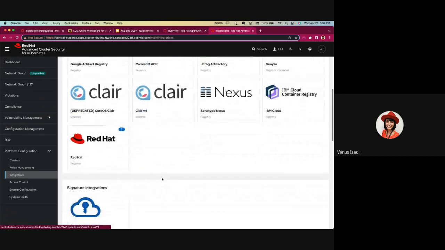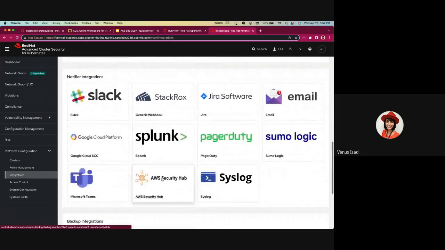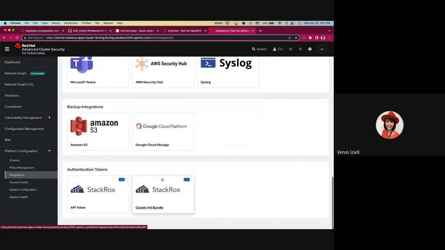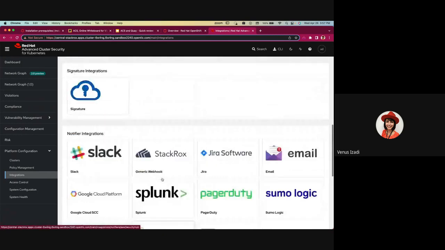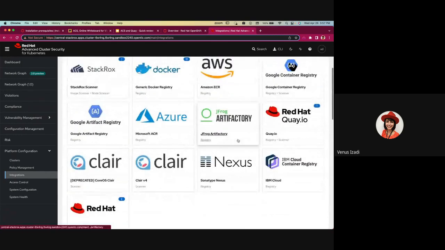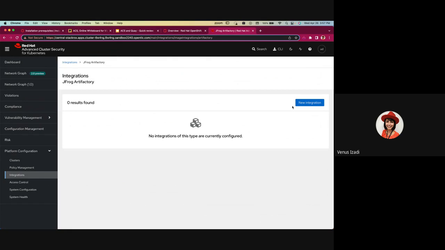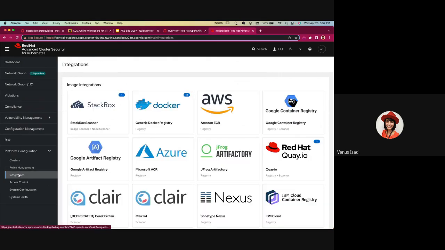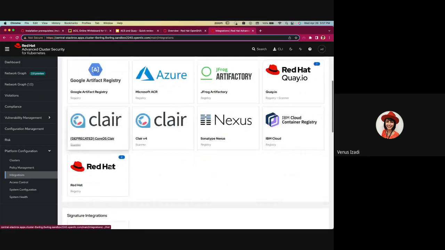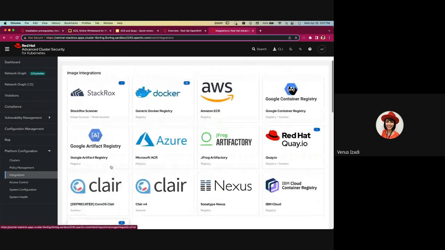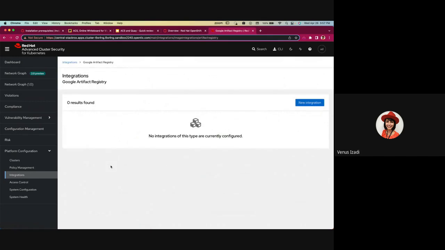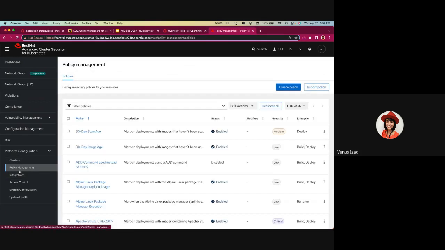For example, if you have a registry like, let's say, I'm looking for JFrog Artifactory. Maybe that's something that you want to use for your container registry. You just click on that and you will start to integrate that with your ACS. So this would be the integration part, easily done with ACS or any other one.